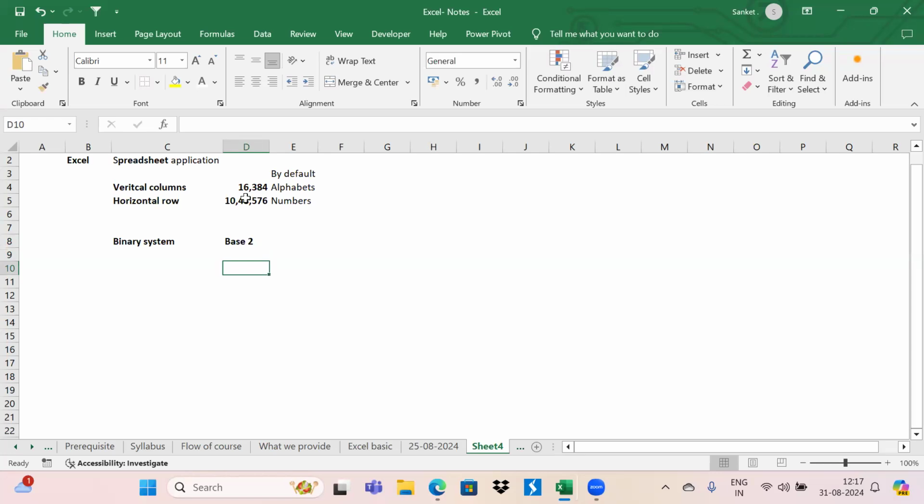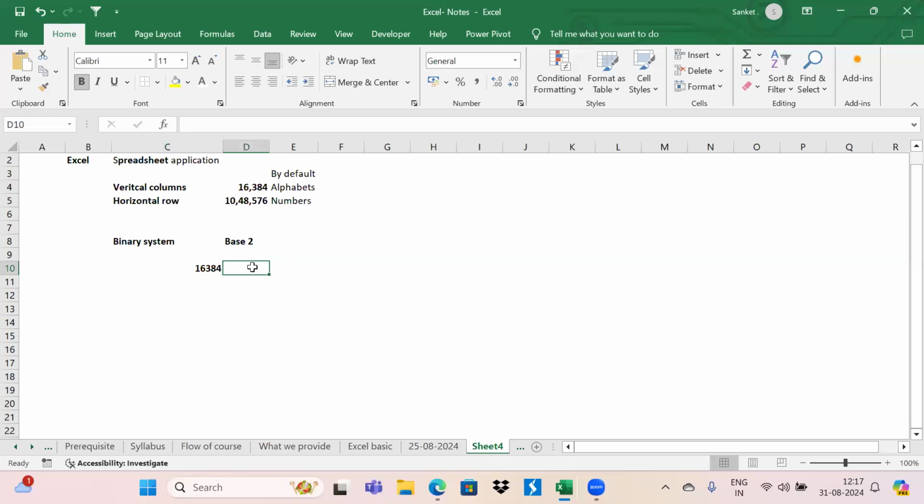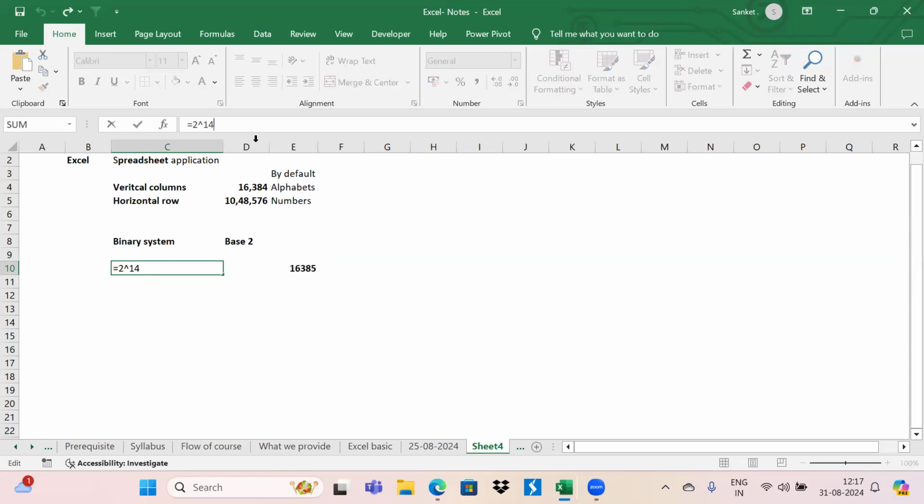So if you look at the columns, how are they there? 2 raised to 14, right? Which comes to 16,384. So right now, Excel has 2 raised to 14 columns. The question is, why not 16,385 or any other number? So the power, if it is 14, then next will maybe be 15, right? So 15, how much is it becoming? 32,000, right?